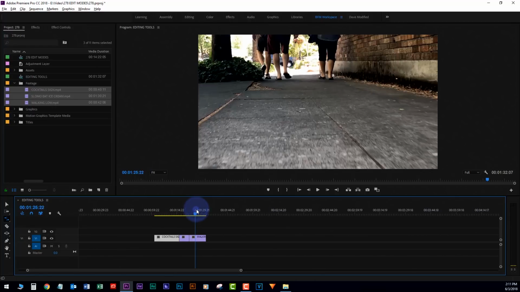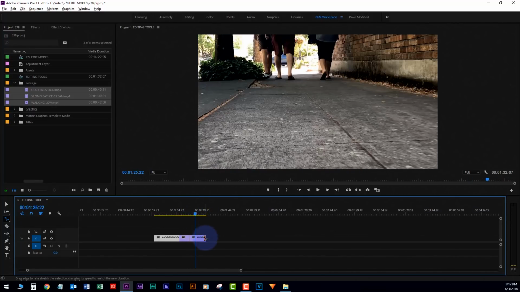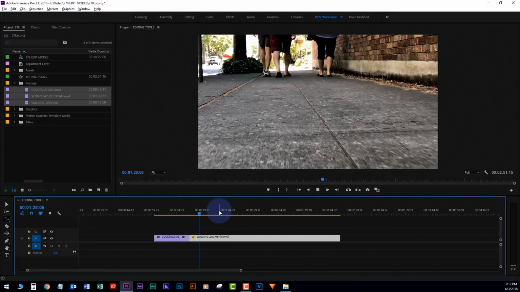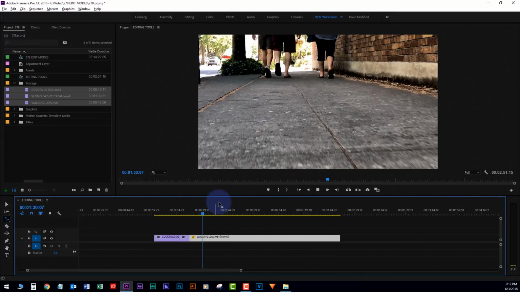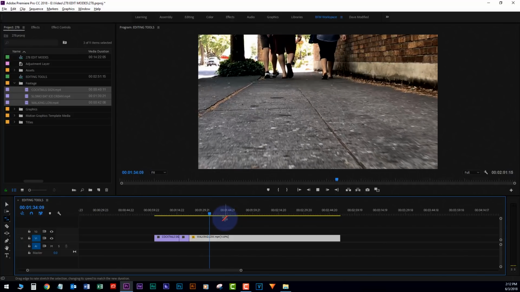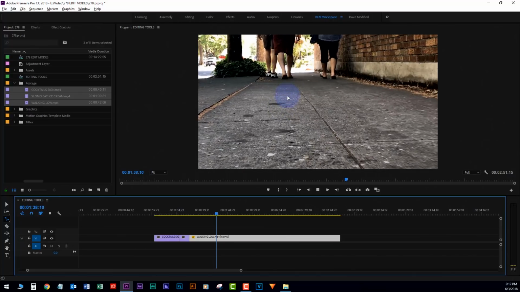Now over here we have these people walking from here to here. Using the rate stretch tool to make it longer, not a good idea like that. What's happening is now I have slow motion. Now you'll notice because this was shot at 30 frames a second that it's jerky. Next frame, next frame, next frame, next frame, next frame.